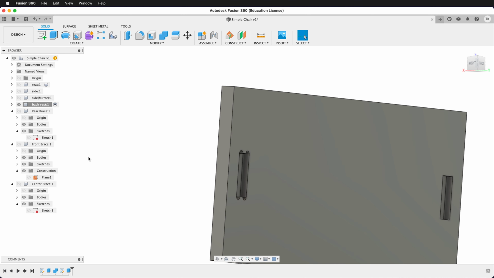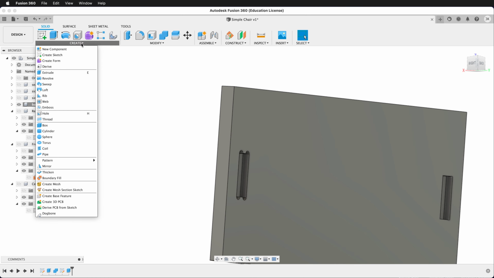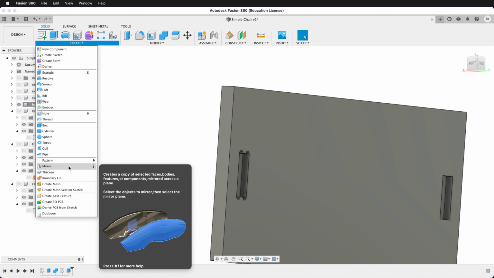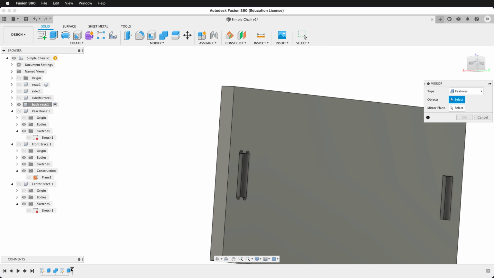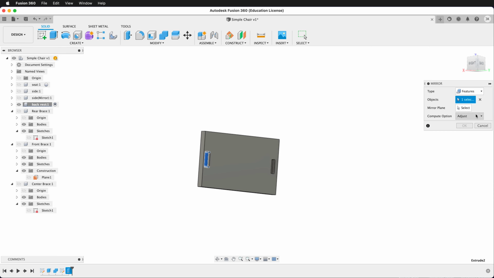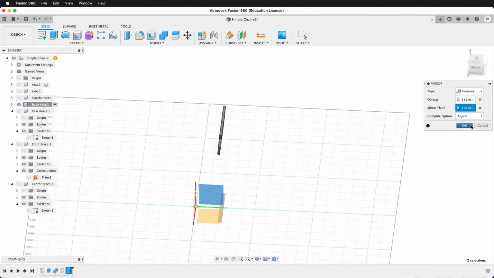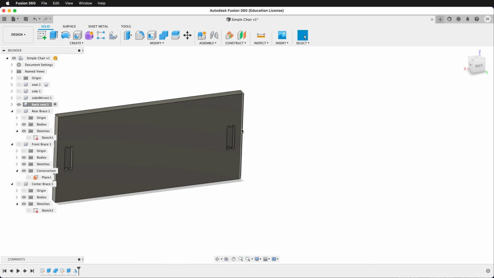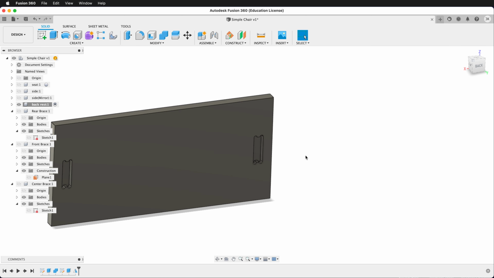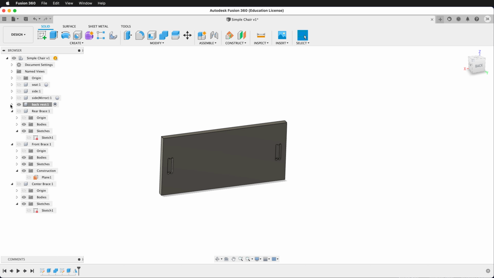So then we'll create a mirror. Up in the create menu, we'll say create mirror, and we want to make sure it's features. It'll be this extrude. And what mirror line do we want? We want to use the center one, and we'll say okay. So now those are mirrored over to the other piece. Now the backrest is done.